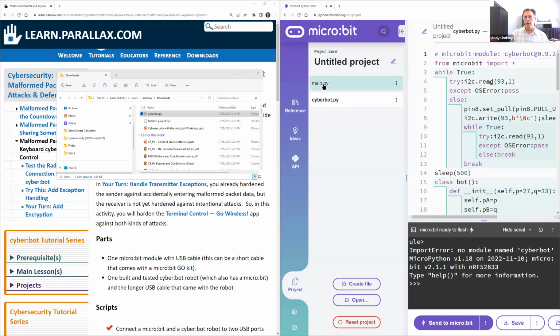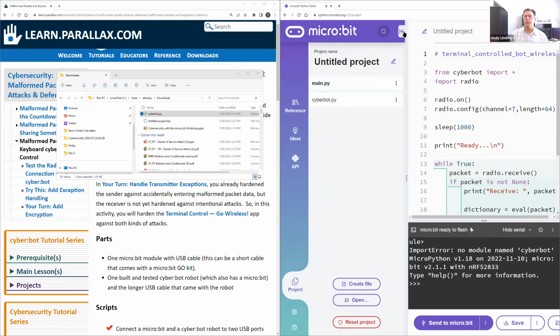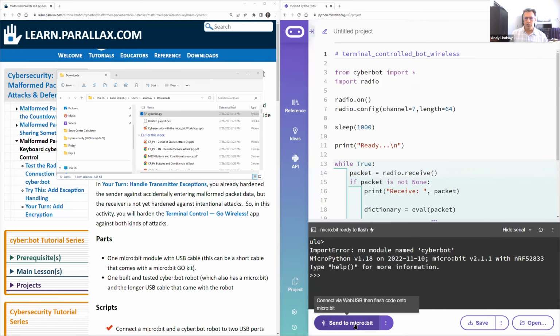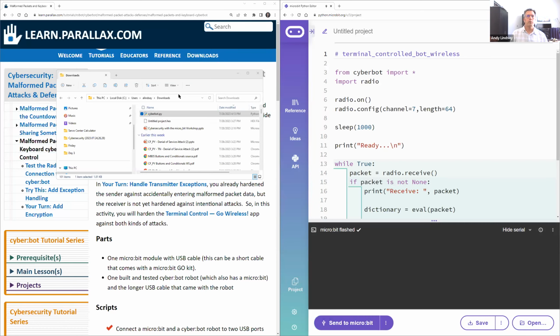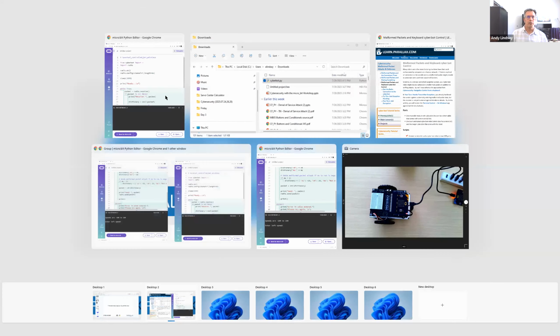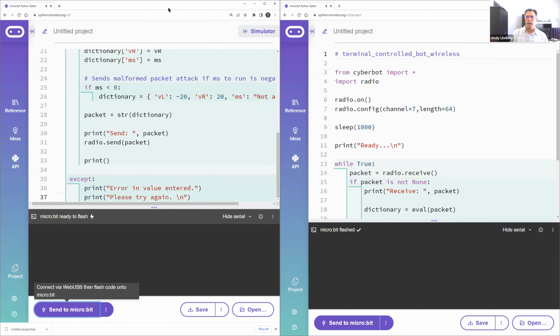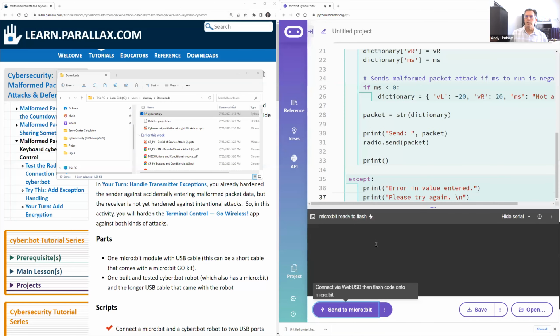This is the Cyberbot module. I just added it to my project, and now when I send it to the microbit, it should load into my Cyberbot. I also already loaded a script into the microbit.